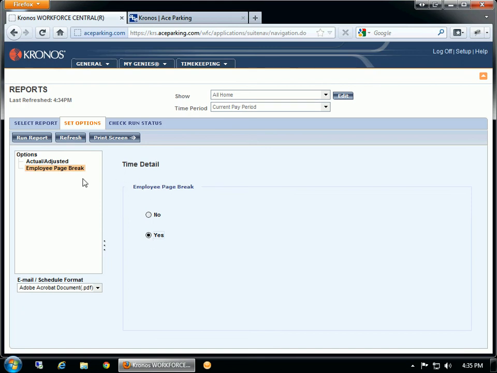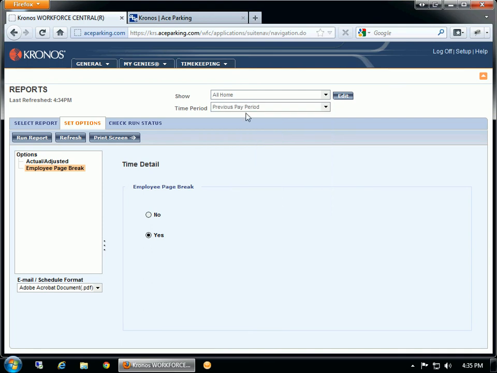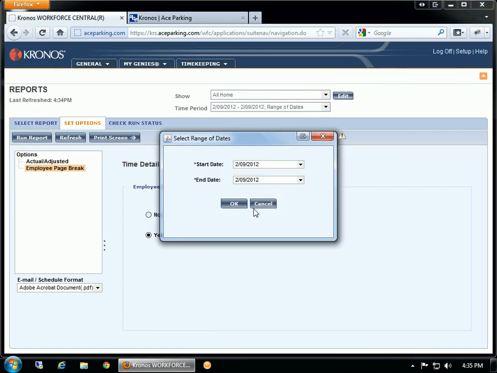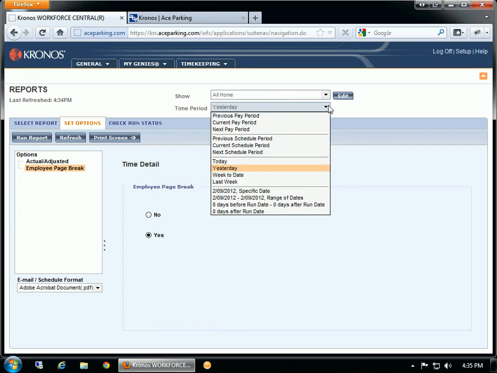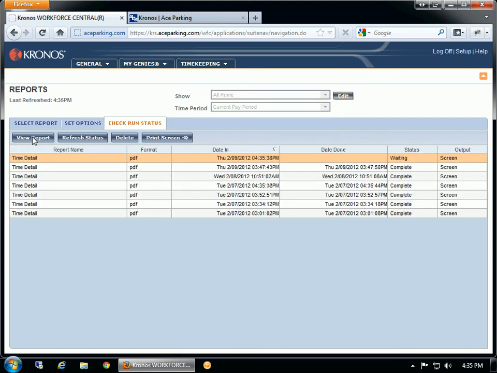So you'll have this employee page break set to yes right here, and as well you can adjust the time period that the report runs on by changing this little dialog box right here. You have previous pay period, or you can go today or yesterday or a specific range of dates. So that may provide some value for you. So I'll run it for the current pay period, and I'll go ahead and run this report.